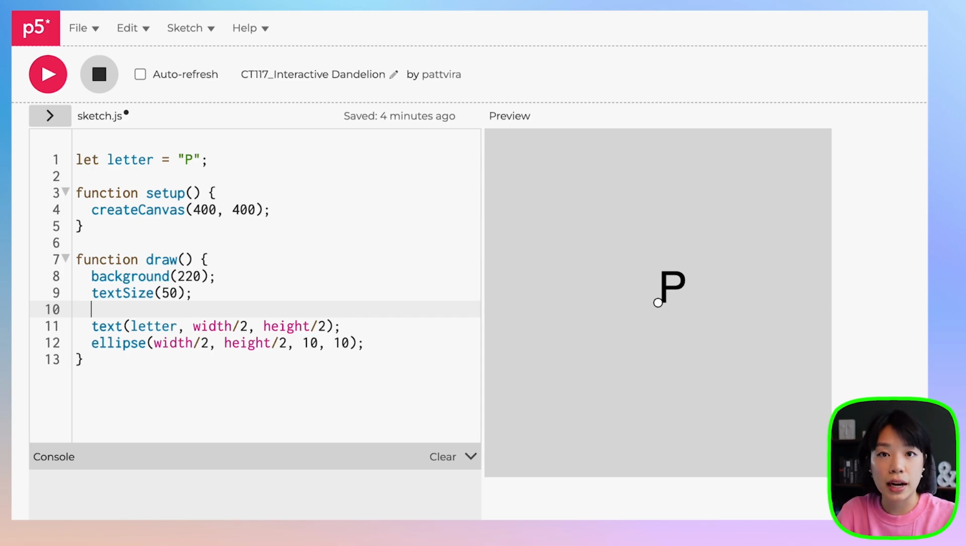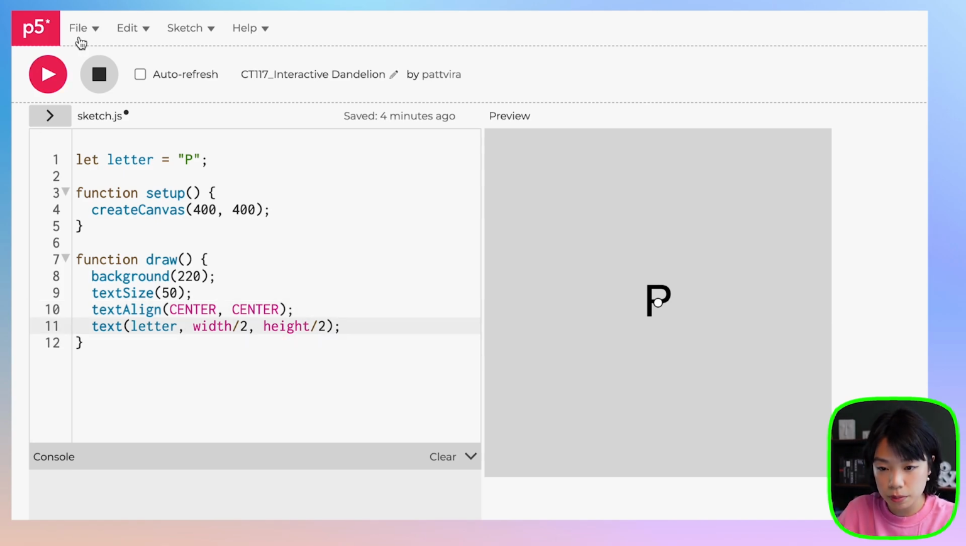But we can change that anchor point, and I want to change it to be in the middle of this bounding box. So I can use another function called textAlign. And then if I put just one argument, CENTER, you can see that it's centered around the x-axis, right? But if you provide the second argument, then now it is also centered around the y-axis. So that's what I want. Now I can delete this ellipse.